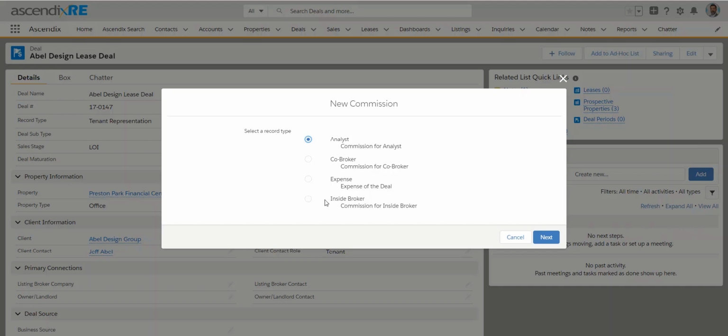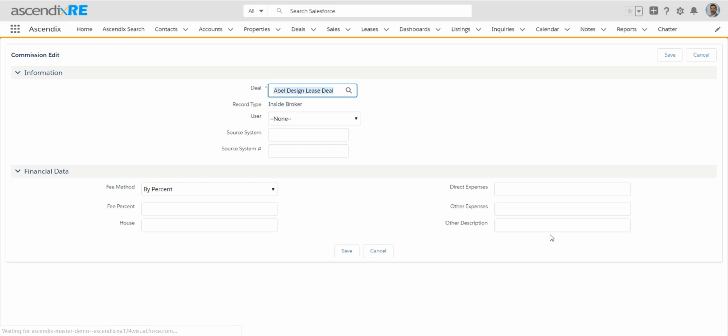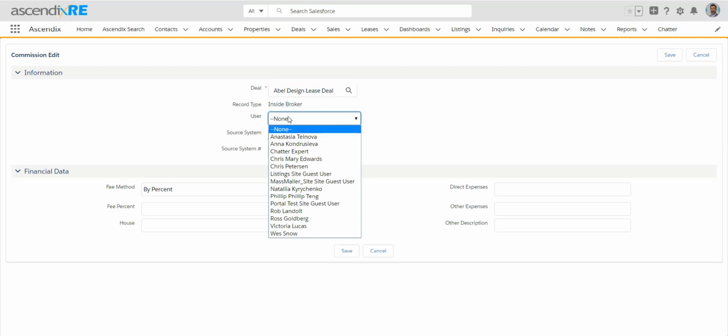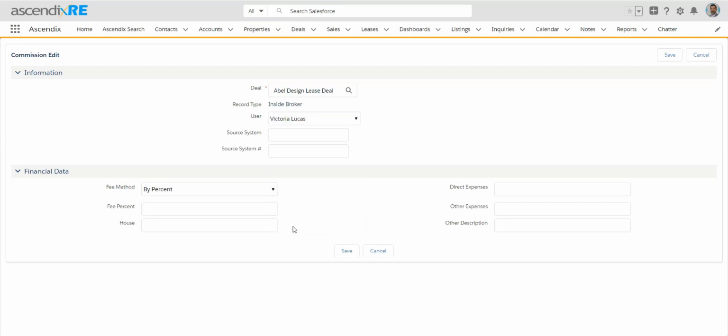I think the more traditional example here would be an inside broker, so a broker at the firm that would be splitting this deal potentially with house. And I know that may vary from situation to situation after certain thresholds and quotas are met. And then from this point, you would select the user that is receiving that commission. So I'll just go ahead and select Victoria.